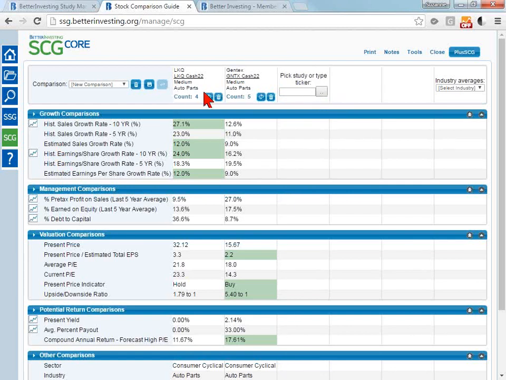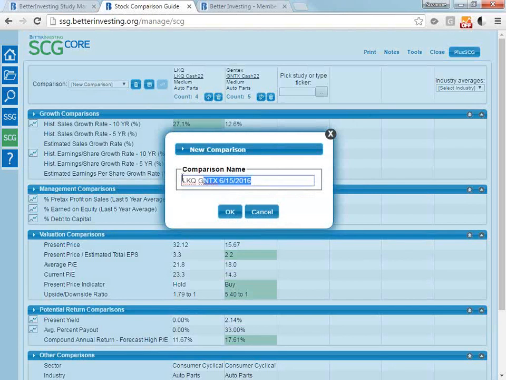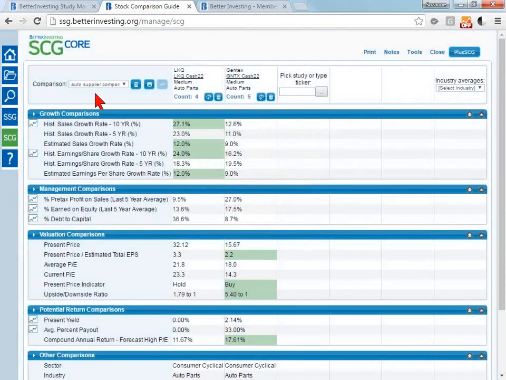So let's say I've got 2 or more. You can have up to 5 companies. This little floppy disk icon, ironically, if you mouse over it, says Save Comparison. So all I need to do is click on that. I can name it whatever I want to. It defaults to the tickers, but maybe it's auto supplier comparison. And we say OK. Now we see the name up here.